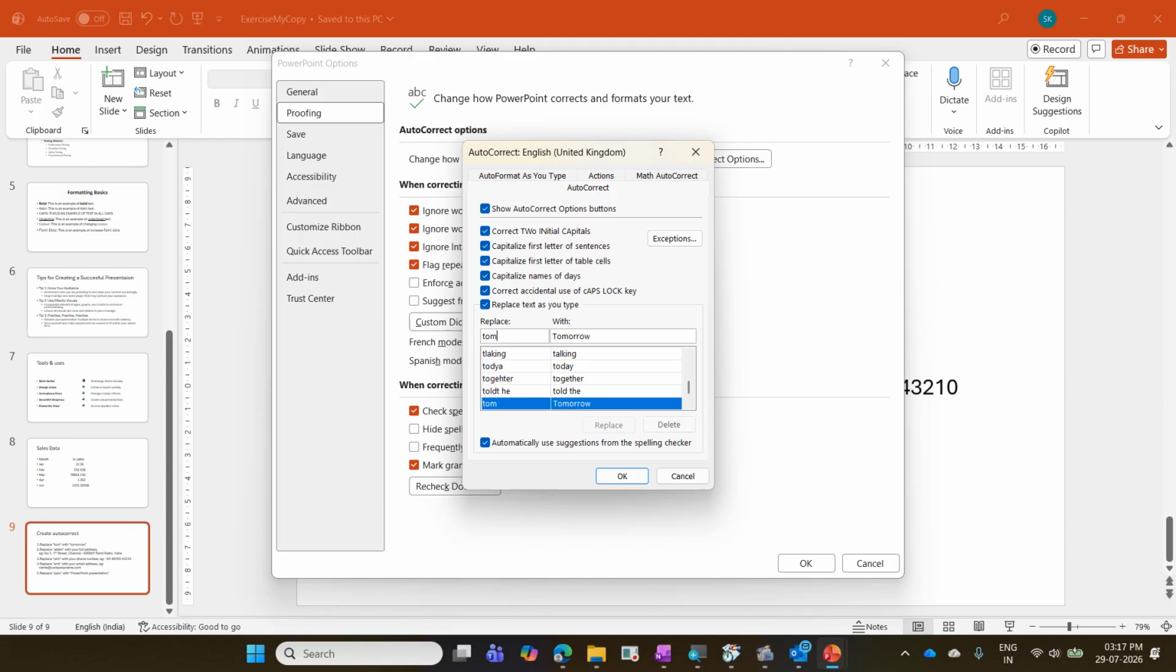I already did it. I must have done it for someone in the previous session. So TOM, it should turn into tomorrow here. Same like if I type phone number PHN, it should give me some number here. Something.